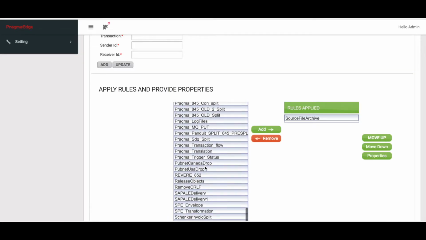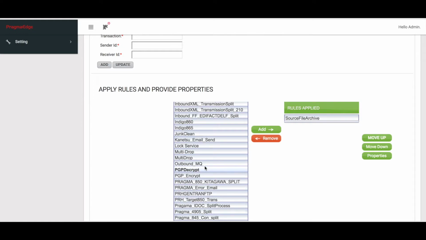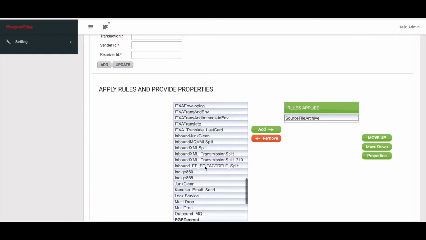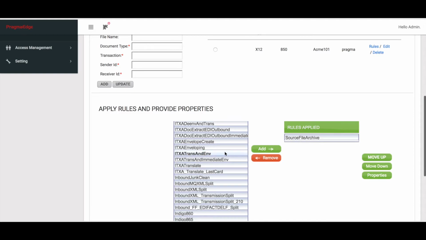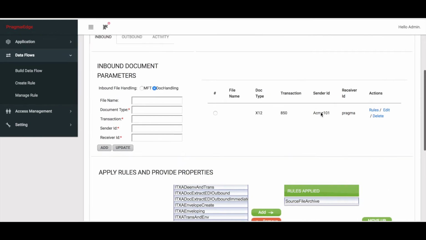Similarly, you can add any rules. Most of the generic rules already come with the solution. Like you want to do a document split, or you want to do a PGP encrypt or decrypt, you want to do a translation, or you want to do an enveloping or de-enveloping. This product is also integrated with ITXA. So all you have to do to do a translation is just give in your map name that has already been checked in into the ITXA. You just have to use it. And all your rules, no matter what rules you add, will be processed in the same order that you add them here. In a similar way, you can add as many transactions as you want.